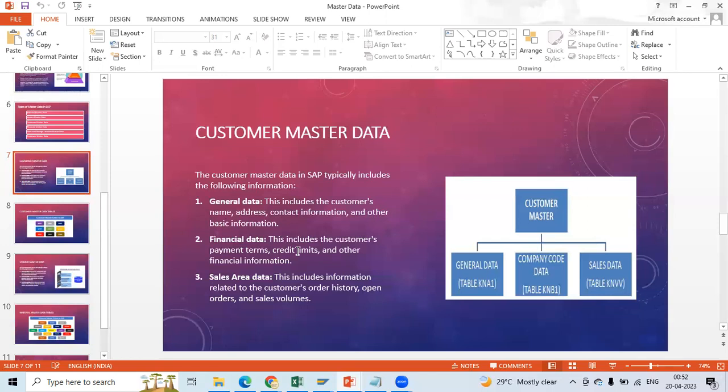So the third part is sales area data, as the name itself says. This part of data will include customer-specific data: customer details, customer order history, customer sales orders, volumes. All the sales-relevant data is maintained in the sales area data. So these are the three different segments that we have under customer master data.